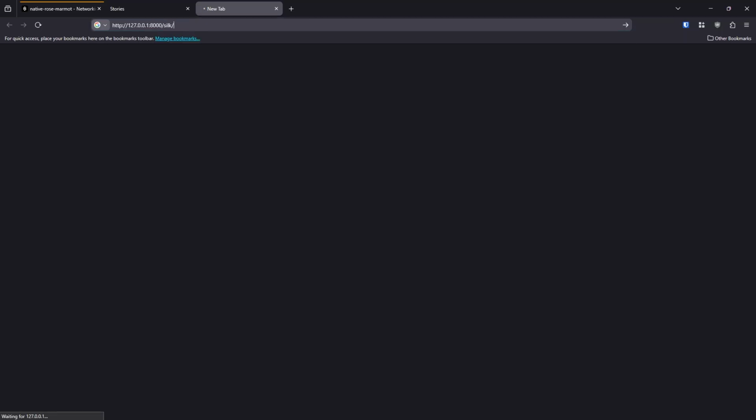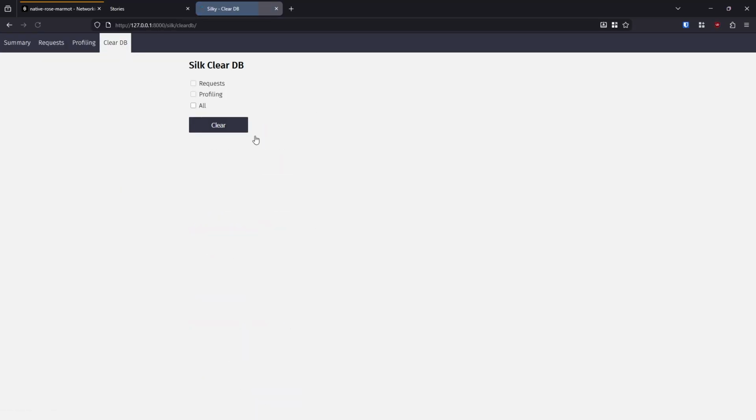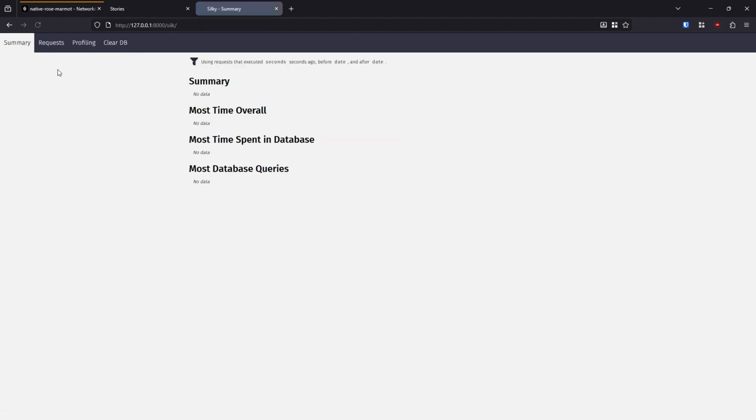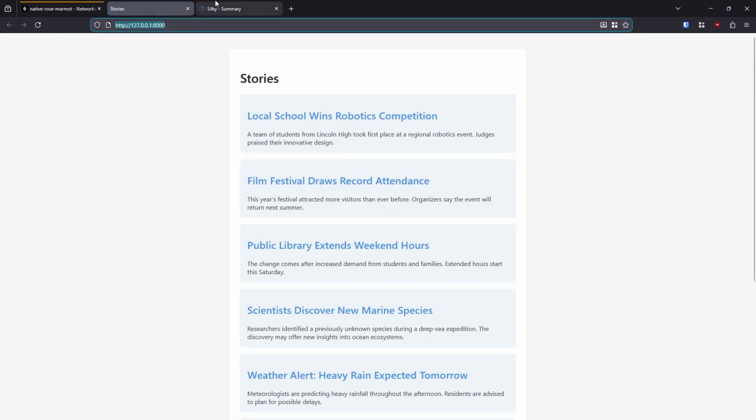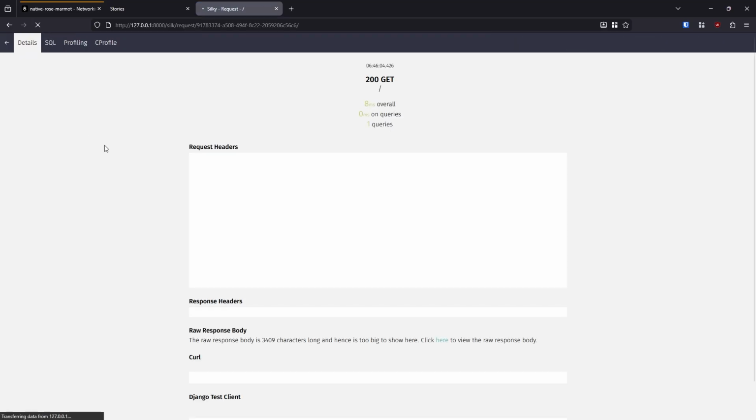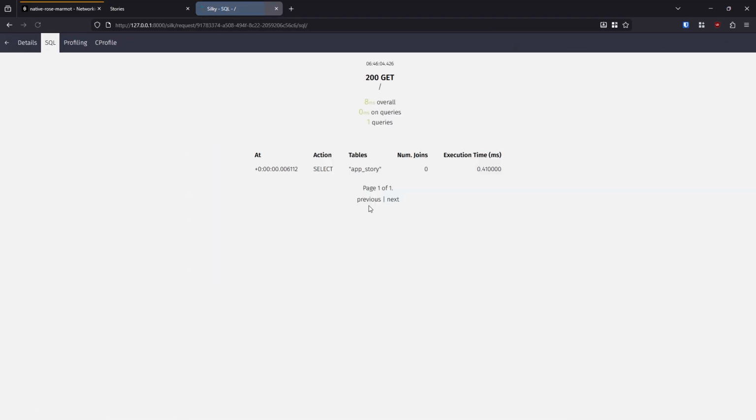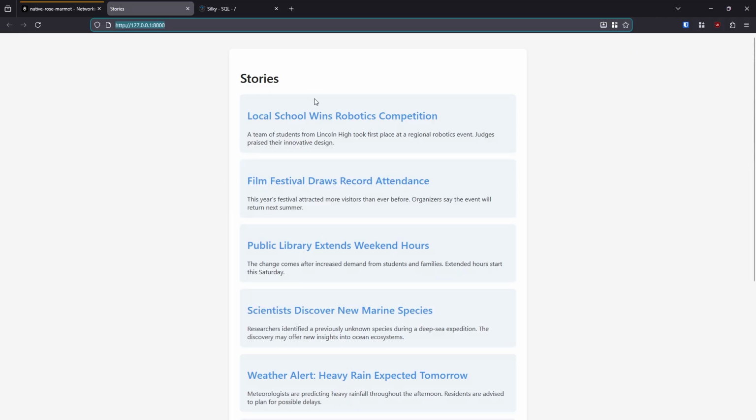So I can go to /silk because I have Django Silk set up. And let me just clear out the database of everything. And here what I'll do is I'll load the page and I'll look at that one request. So if we look here, there is one query on app story. One query really isn't that bad, but imagine in a real app, you have multiple queries that are necessary to generate this one page here.